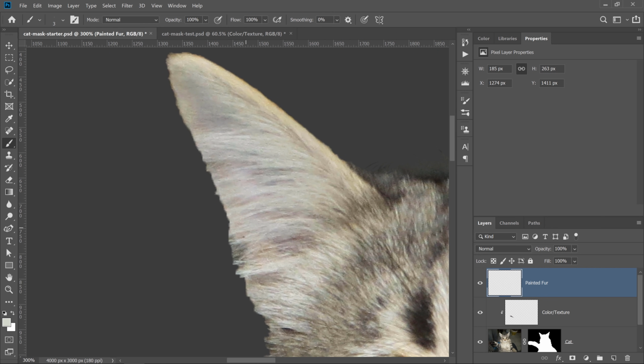The secret to masking fur on difficult to select images is to paint in the fur on the mask yourself, then to paint in strands of fur when necessary.